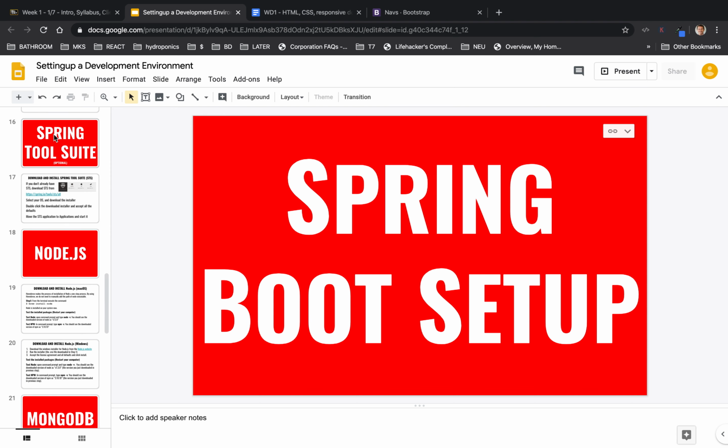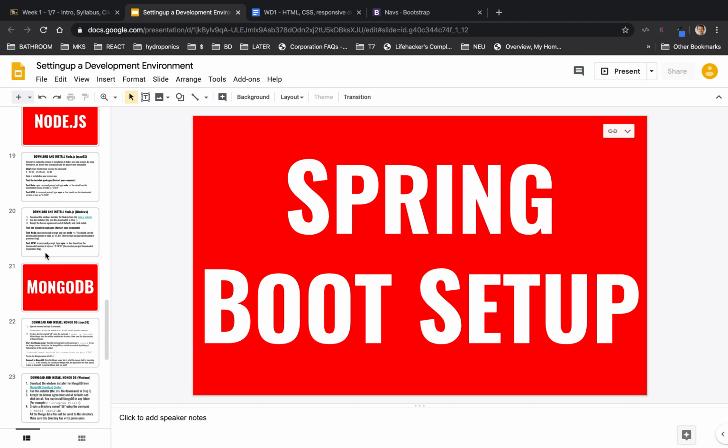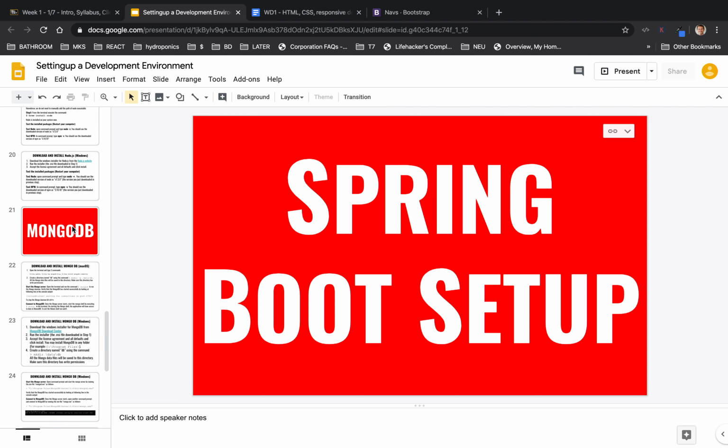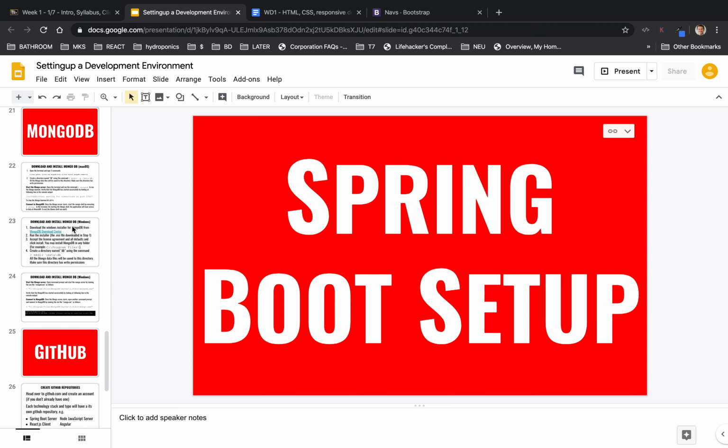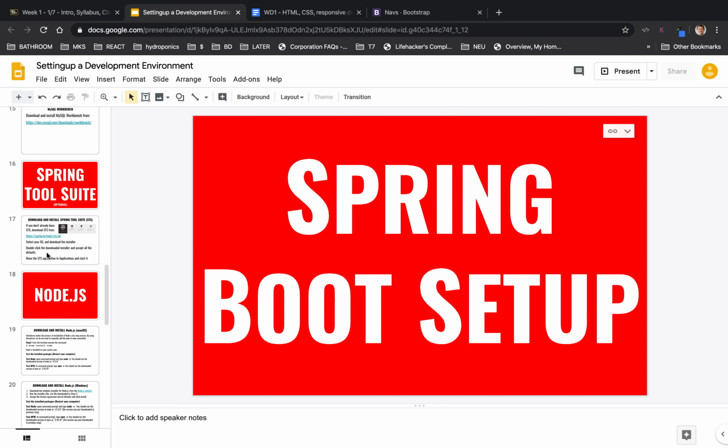If you don't like Eclipse, I suggest you install the Spring Boot tool suite. IntelliJ will work just fine. We won't need Node.js for another couple of weeks. MongoDB, we won't need until later in the semester, so we can wait on that. You should have a GitHub client.